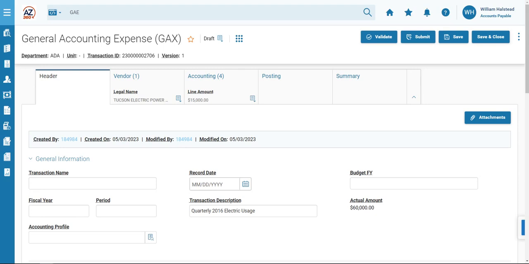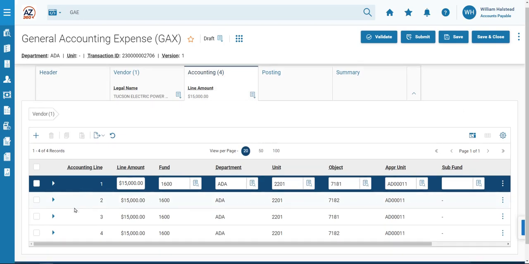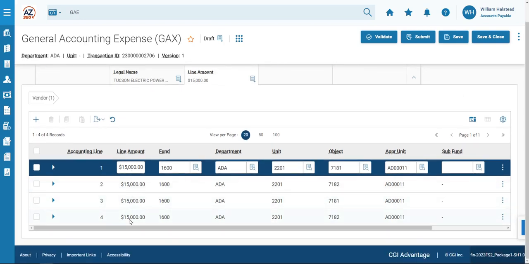We will go ahead and update the transaction description, located in the Header tab General Information section, to read Partial Payment. We will now navigate to the Accounting tab. Notice there are 4 accounting lines that populated from the GAE that was copied forward.